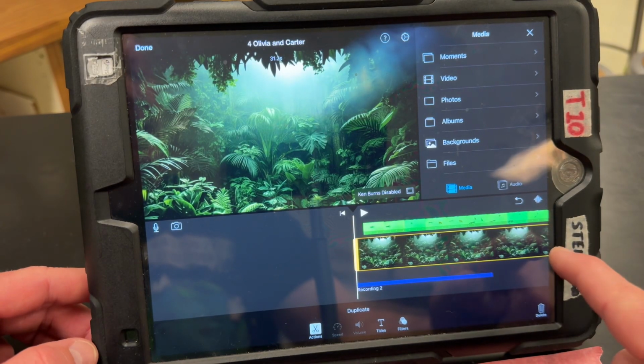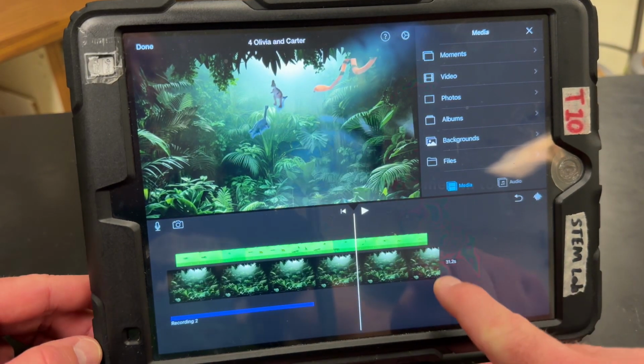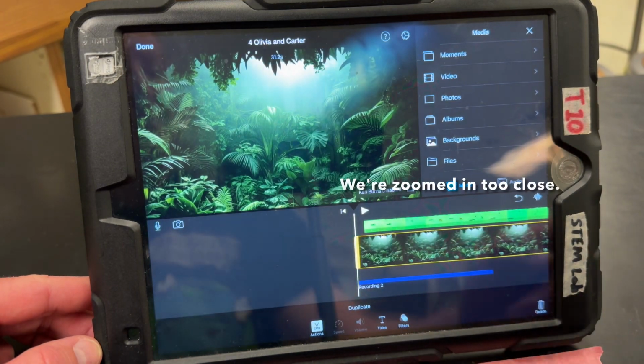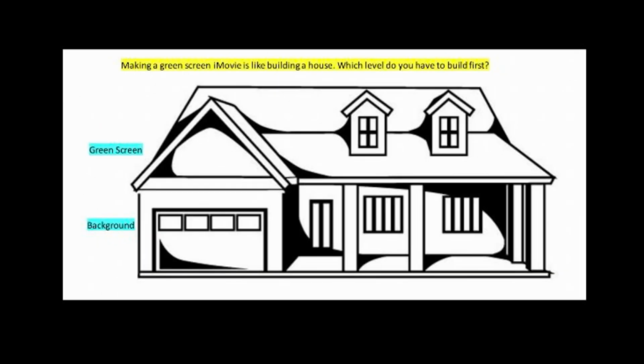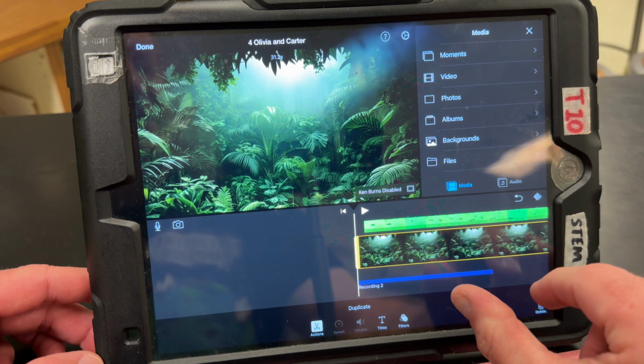Sometimes you want to get to the end of a clip and it won't let you. I'm going to drag this clip, but it keeps pushing it over. It's like standing at the front door while trying to see the entire house. So we need to zoom out to see the big picture. So there's a trick to that.